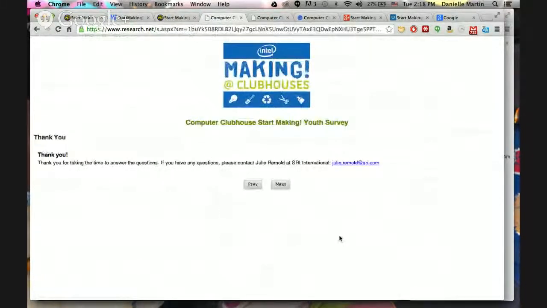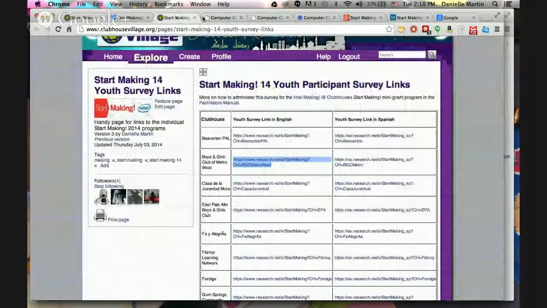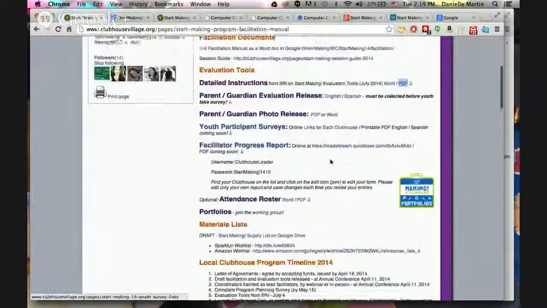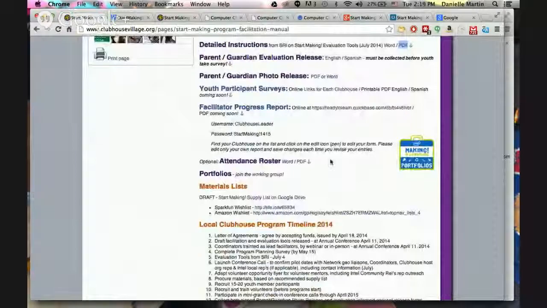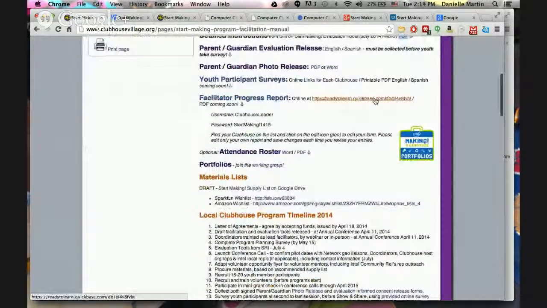So you can go to your Clubhouse link, say yes to the consent form, and browse through and look at the questions if you're interested. So the next tool is the Facilitator Progress Report. Oh, Danielle is showing the Village version of the Clubhouse instructions. So the next tool that she's taking us to is the Facilitator Progress Report.